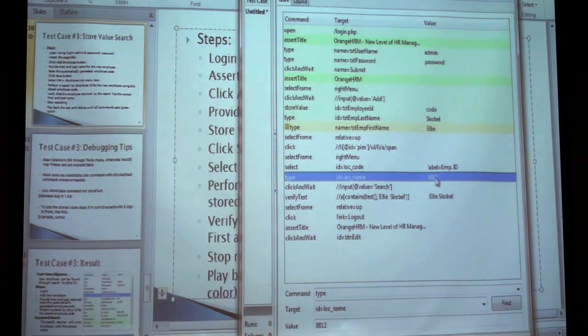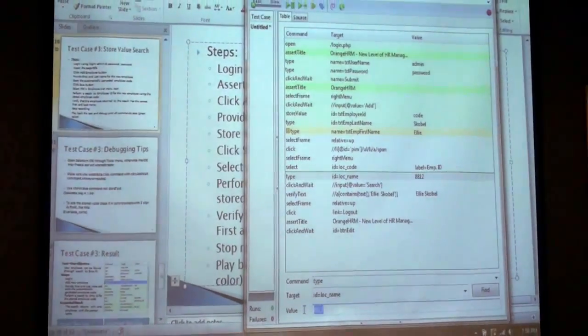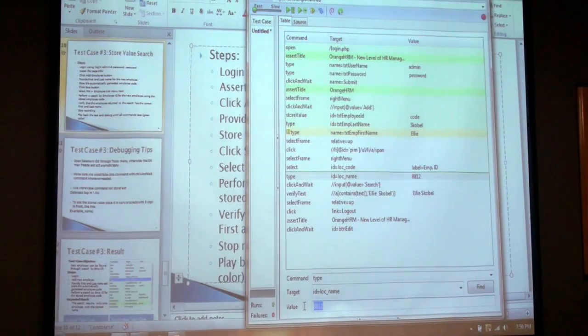All right, so what we're going to do is take this number, click on the line, go to where it says value, and instead of 8812, and you don't have to remember it anymore, if you wrote it down, you can scratch it out now, you're going to put $ sign, curly brackets, and inside it you're going to put code. And you're done. Now you can debug. Okay, so everybody understands?